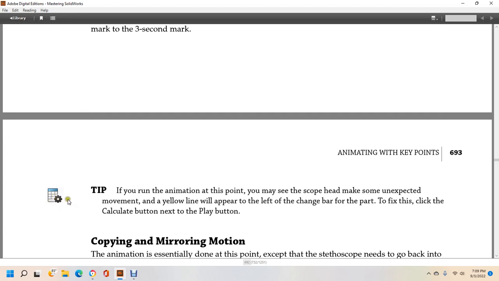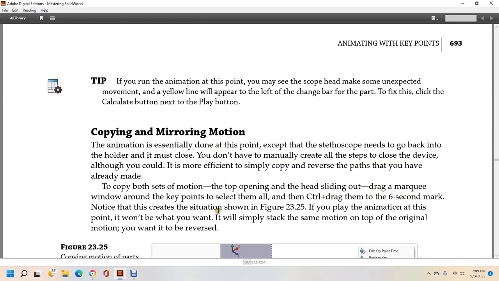Calculated with a setting. If you run the animation at this point, let's see the scope head. Make sure of the unexpected movement. A yellow line will appear to the left, changing the bar for the part. To fix this, click the Calculate button next to the Play button.